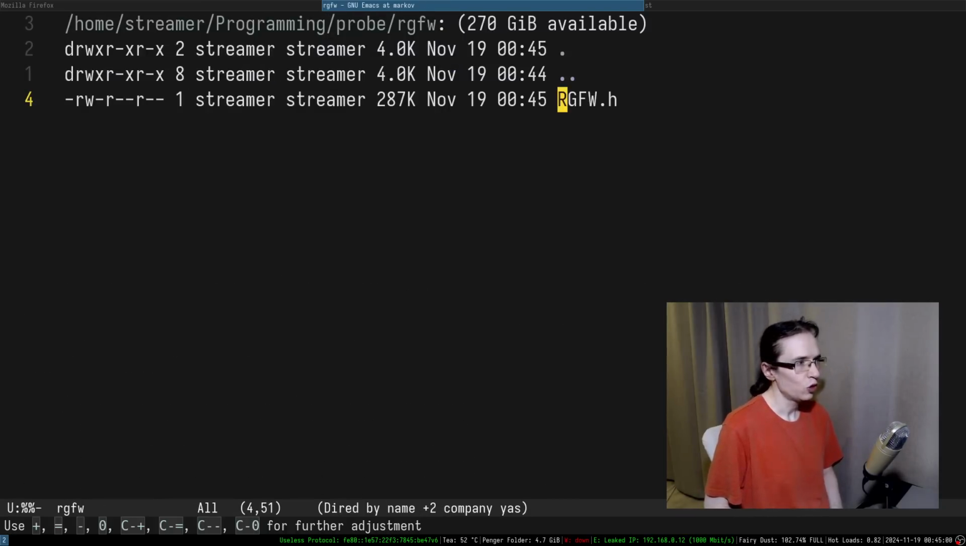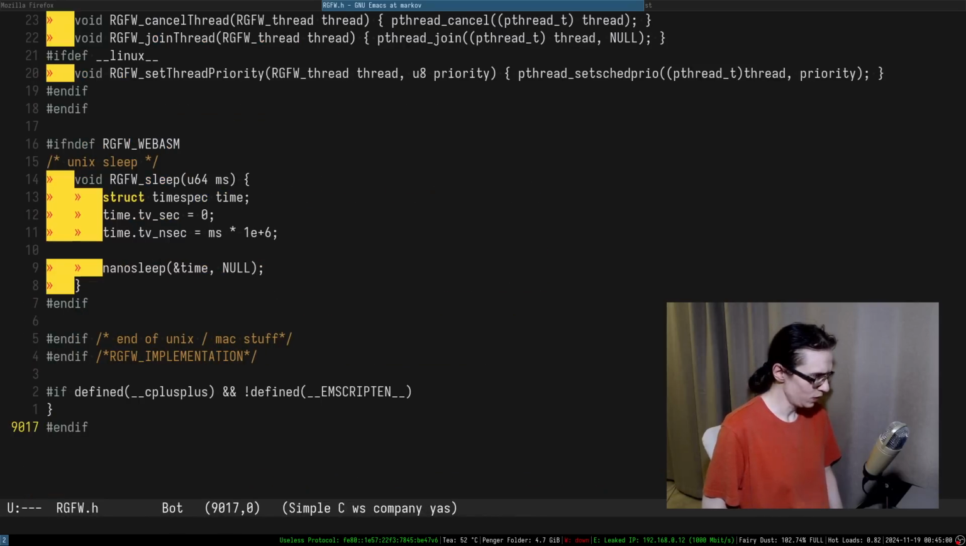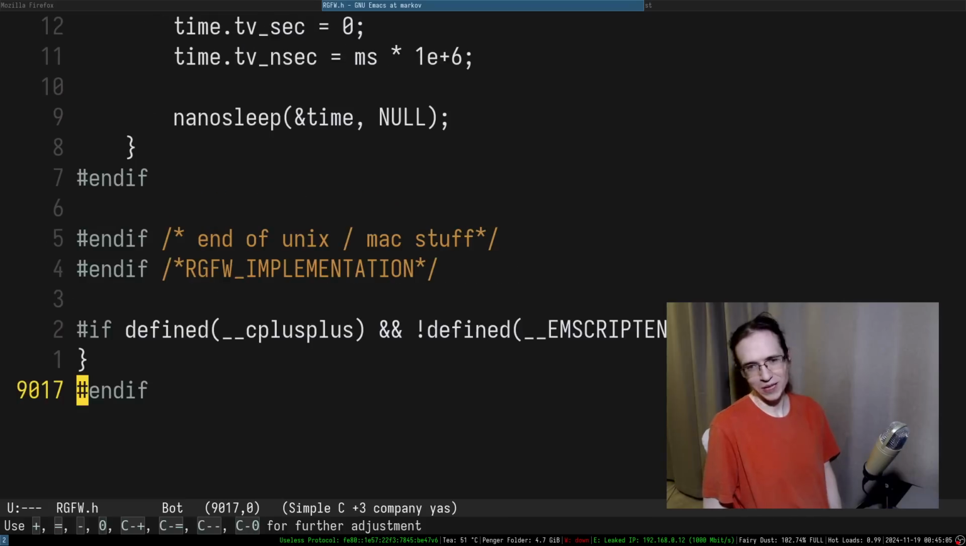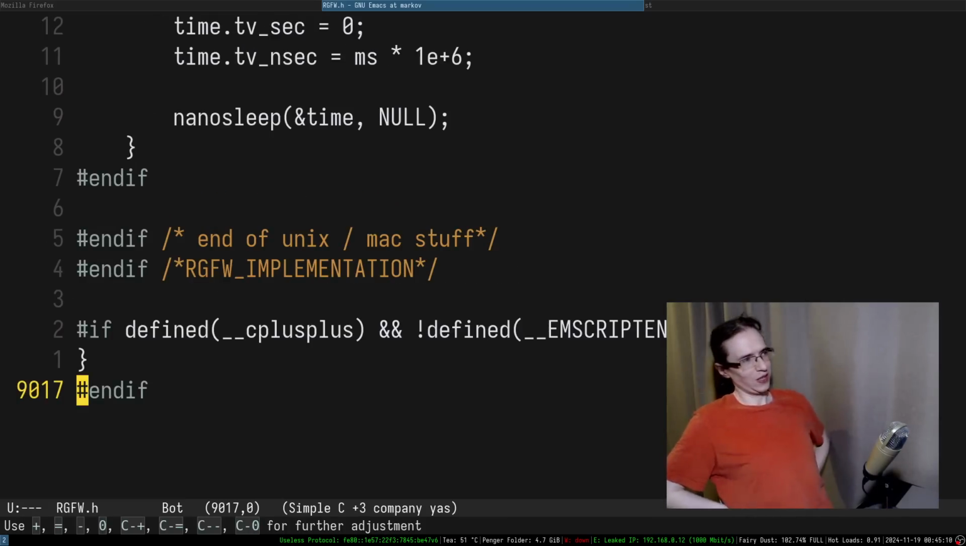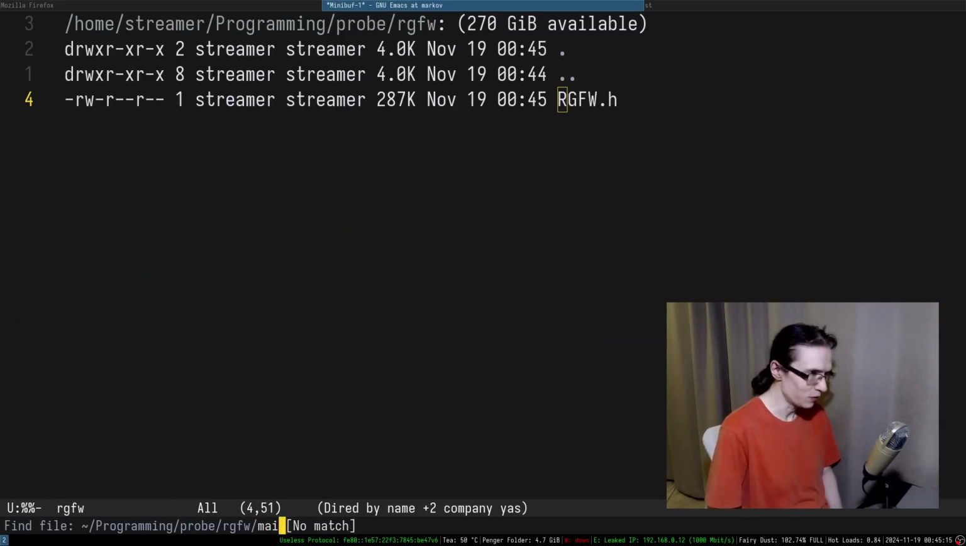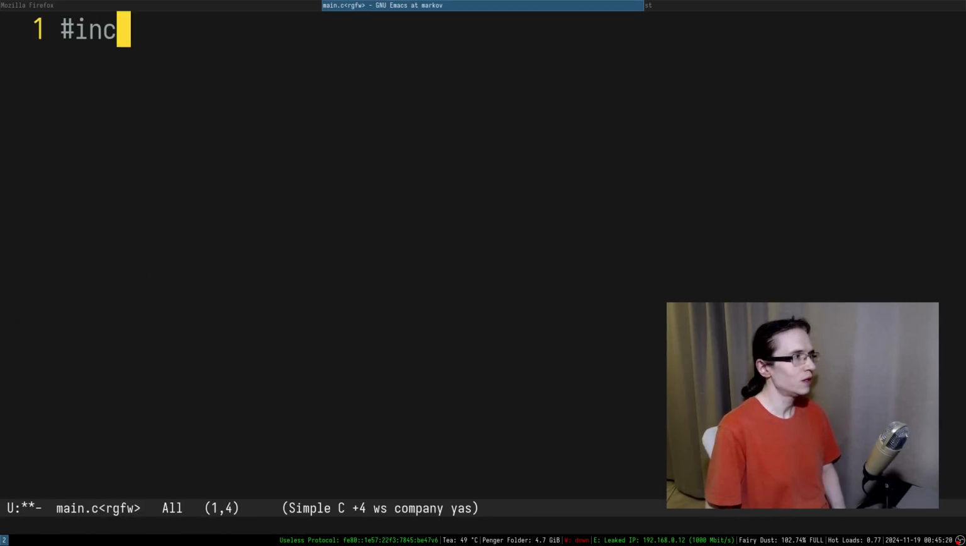Okay, so it's not that big. It's only 10,000 lines. It's not bad. Look at the size of this thing. Yep, it also supports some scripting. Look at that. That is a very cool thing. Okay, let's go. Main.c, and I'm going to just include rlgfg.